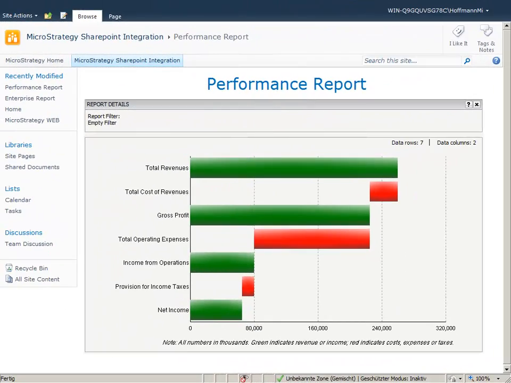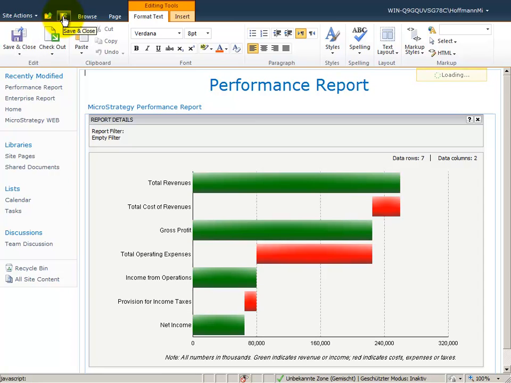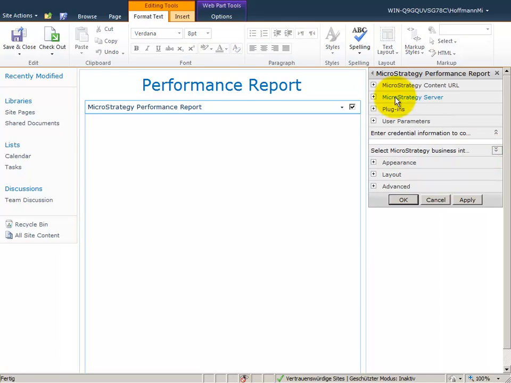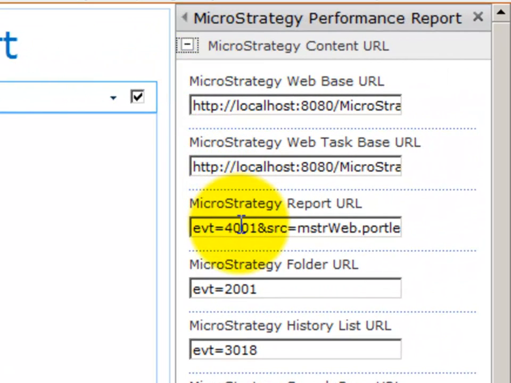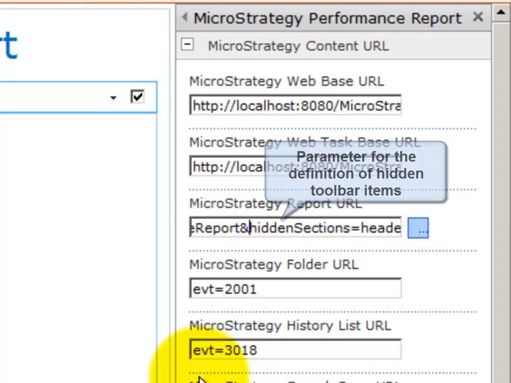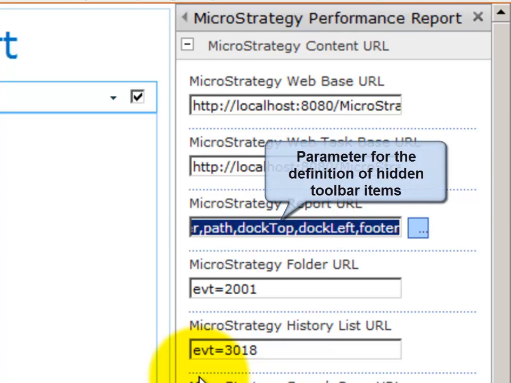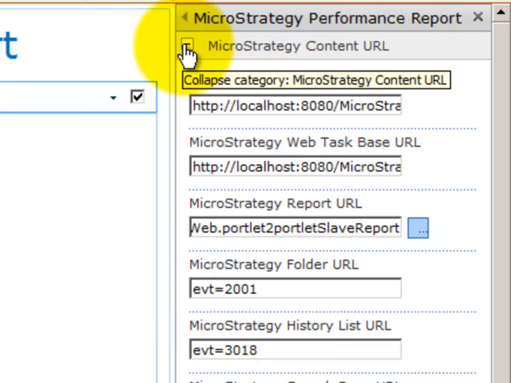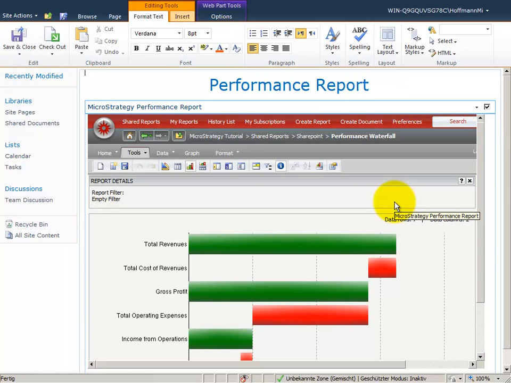The following example shows the process of how to configure the visibility of MicroStrategy toolbar items and menus in combination with the web part. We can use a set of parameters to configure these settings in the Properties menu. Now you can see that we have enabled all the MicroStrategy toolbar items that are available in MicroStrategy Web.